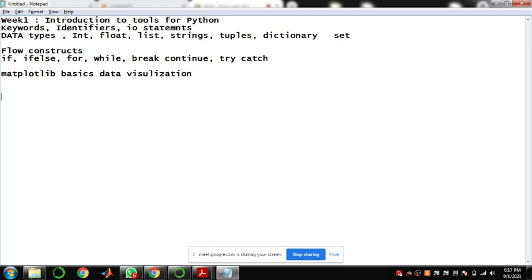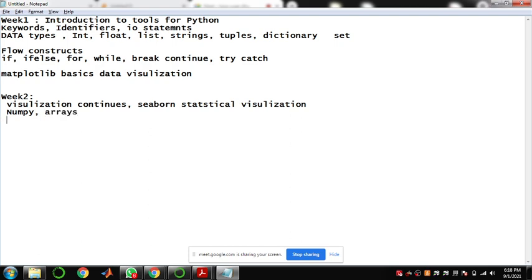Next we will start with week 2, where we'll continue with the visualization. So apart from matplotlib, we'll also learn one more library called seaborn for statistical visualization. Then you will learn about numpy for arrays. Then you learn about pandas.